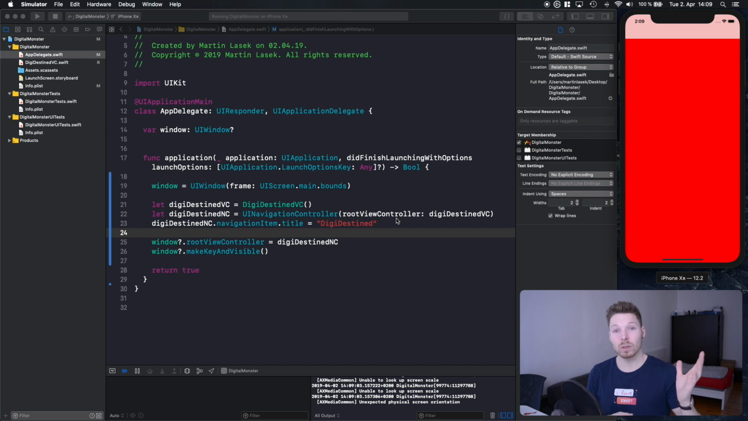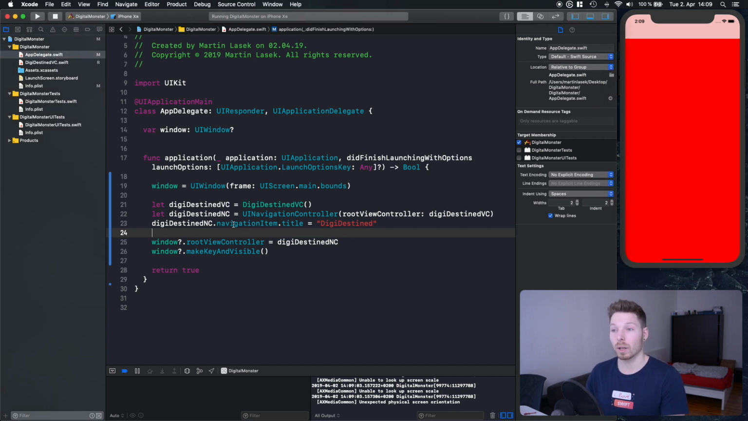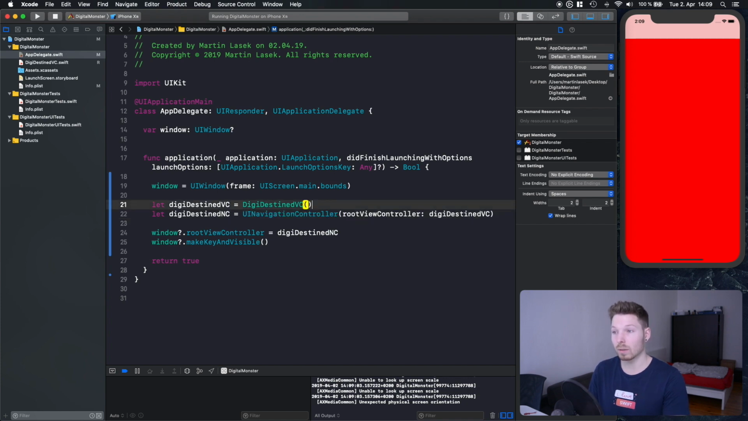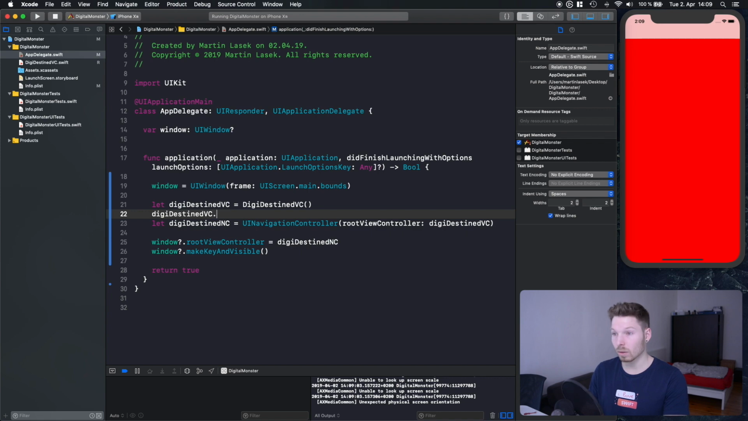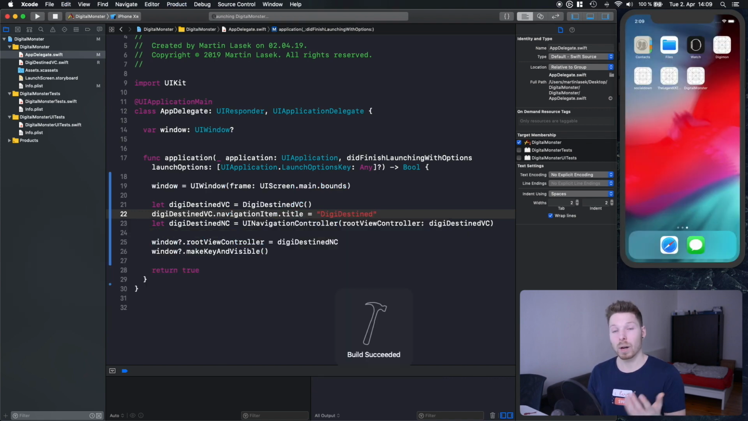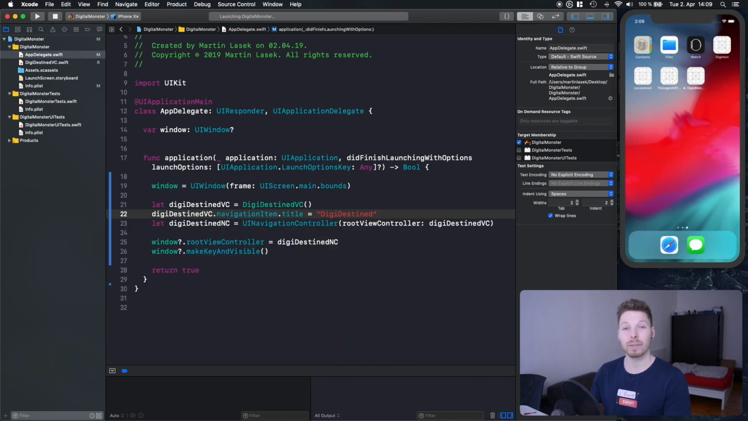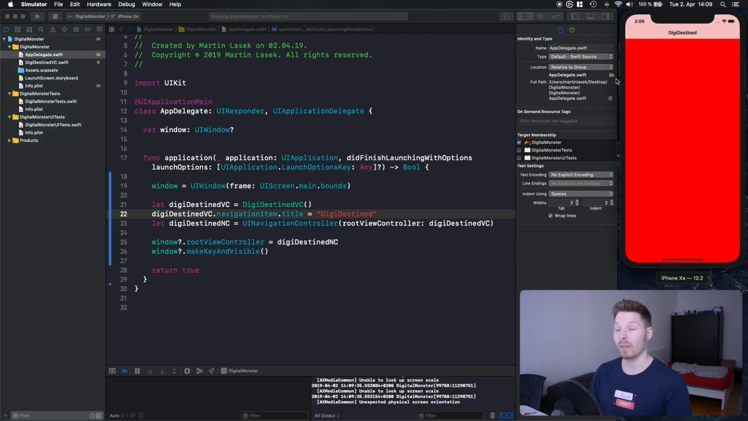Because the navigation controller will always look to its direct child, and then at the property of that direct child for its title. So that means we will have to set the navigation item title not on the navigation controller itself, but on its direct child, which is the Digitassigned view controller. So let's do that. And if we rerun the app now, we can see that the navigation title indeed appears. There we go. That is the catch you will have to keep in mind.